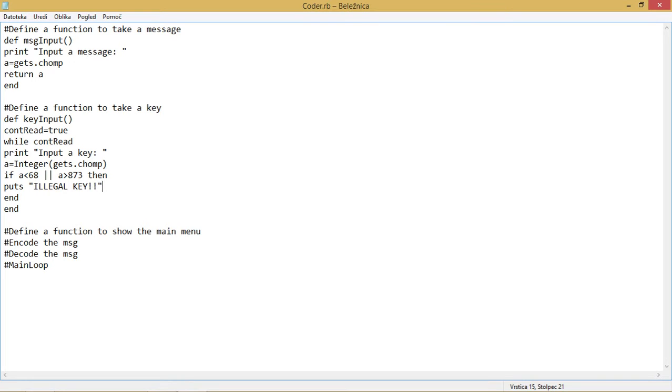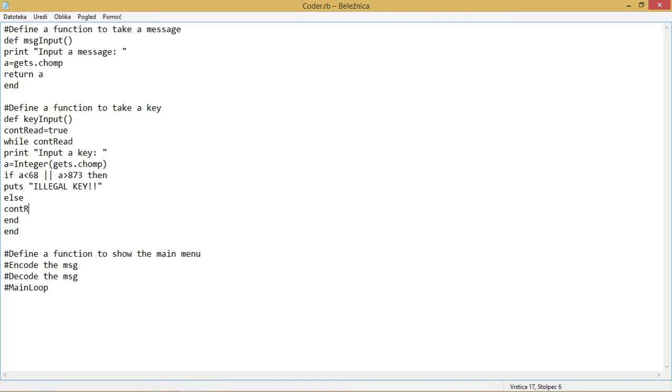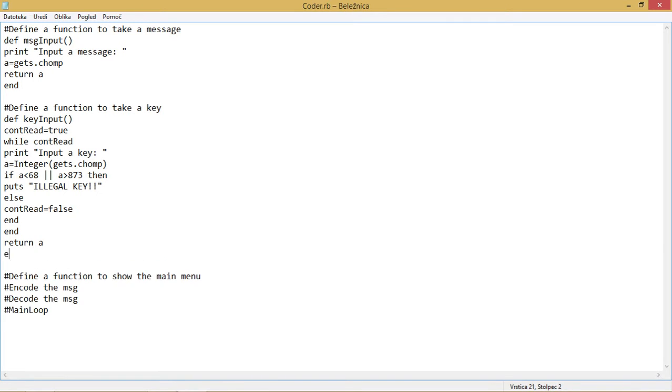Otherwise, if the key is A-OK, then we're going to say else, can't read equals false. This is that, and we're going to do return a, end. I believe that's the correct amount of end. Yes, indeed it is. It should be.